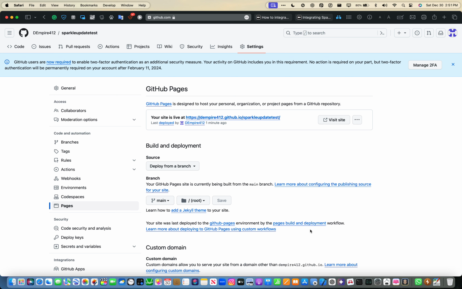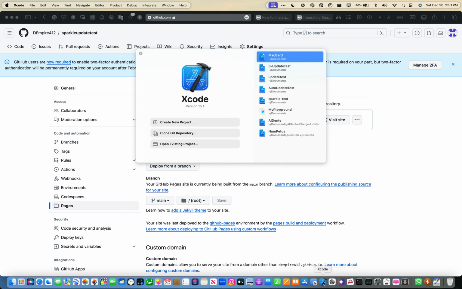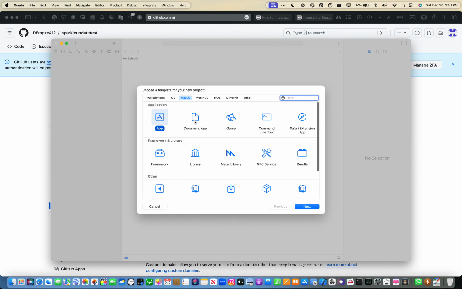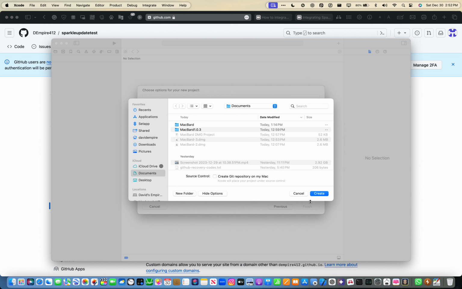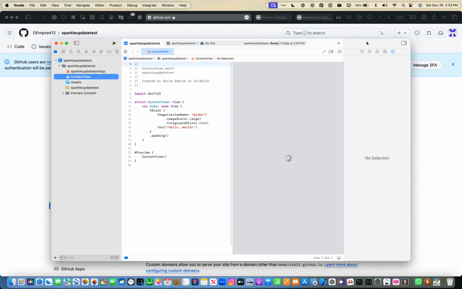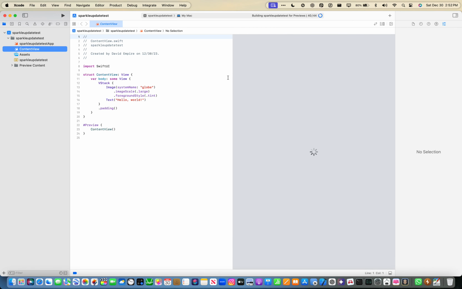And next we're going to do the next step, which is to open Xcode and create a new project. We're going to do macOS app, and we're going to call it Sparkle Update Test. And SwiftUI, and we're going to create. So this tutorial again will be to show you how to do this with a SwiftUI app for the most part. So now that we have our Xcode project set up, I like to maximize the Xcode window.